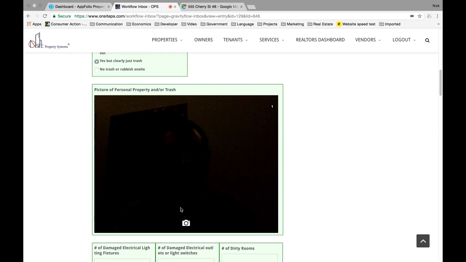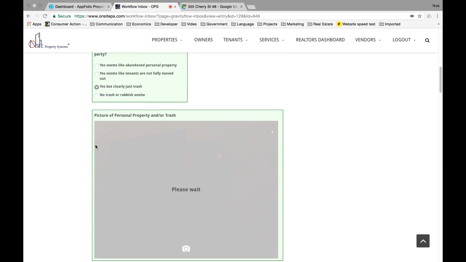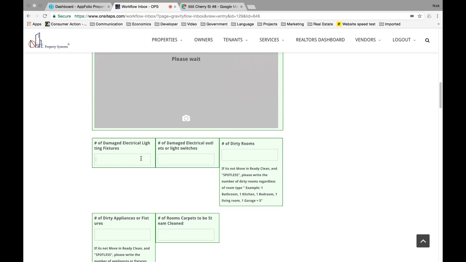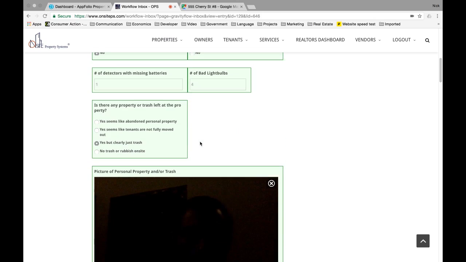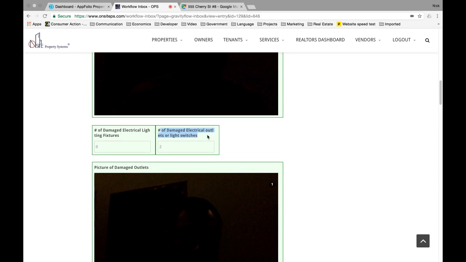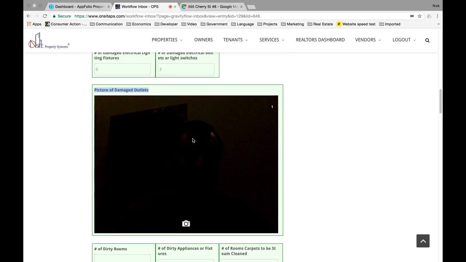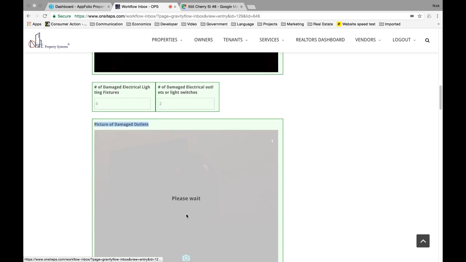Just trash. And then it's dark for me here. You can see some shadows in the picture, but you can go ahead and add your picture of trash if there is any to be added. Okay, and then I'm just going to go through: number of damaged electrical fixtures, 0. I noticed a couple outlets. If I select that there's damage to something like an electrical outlet, it's going to again ask me for a photograph of that damaged thing or things. So this would be a photo of damaged electrical outlets.